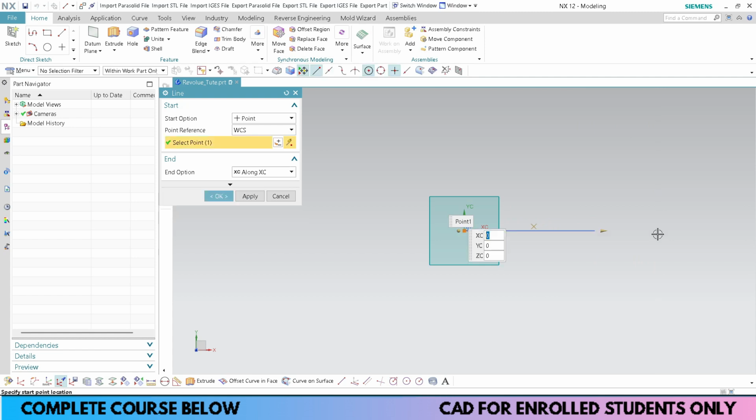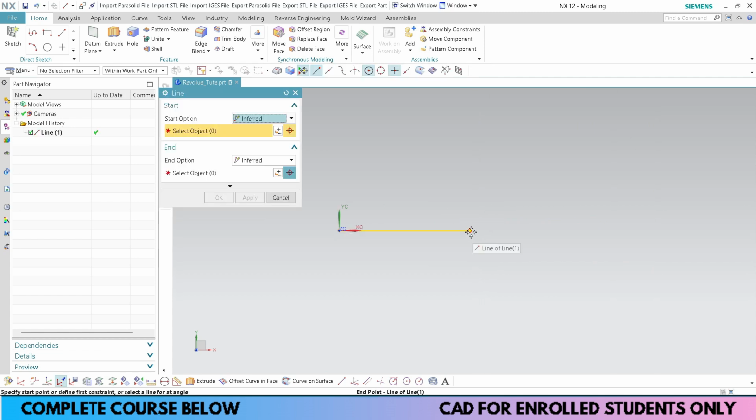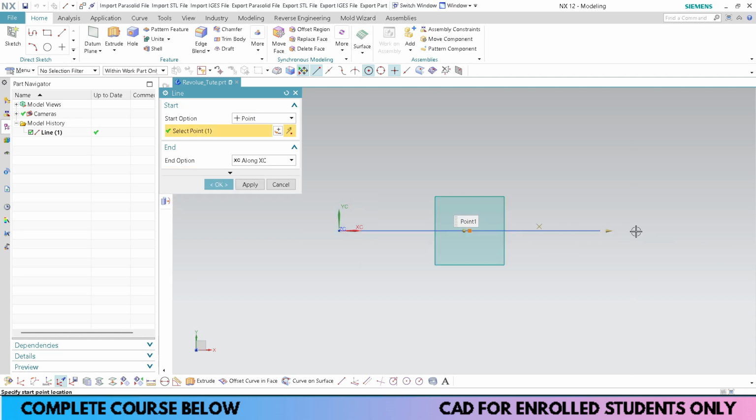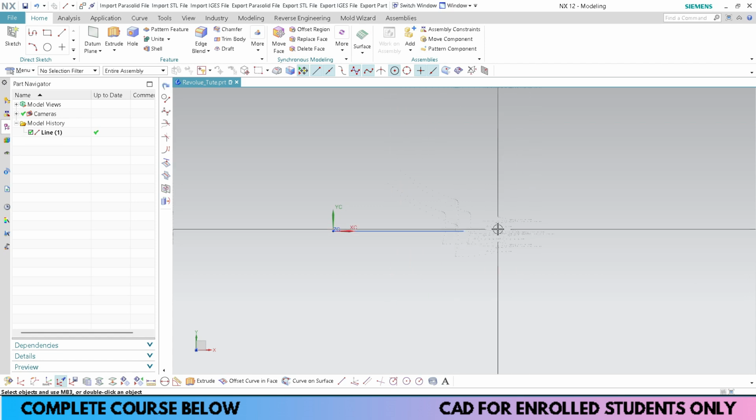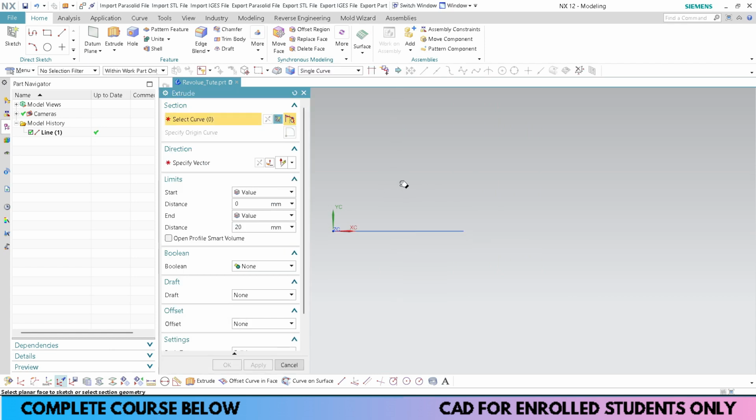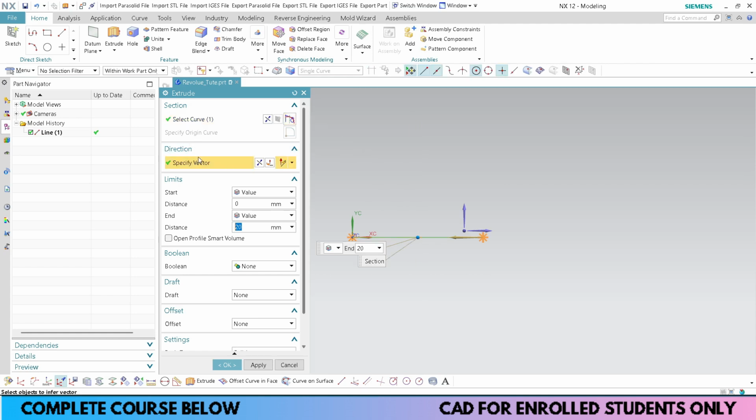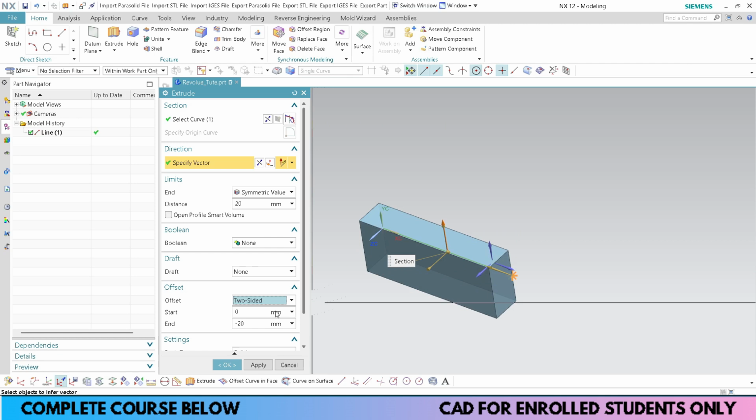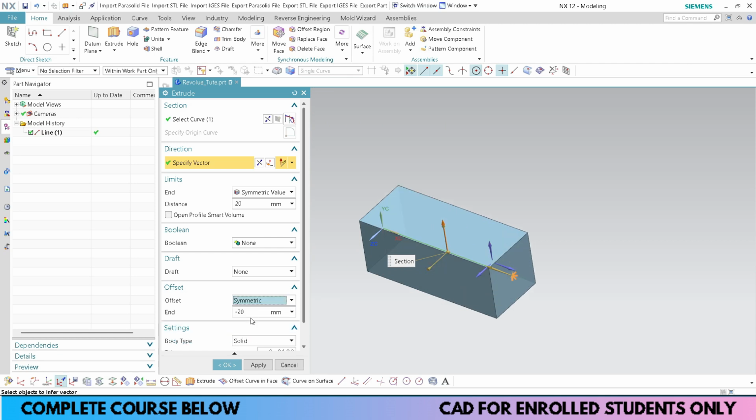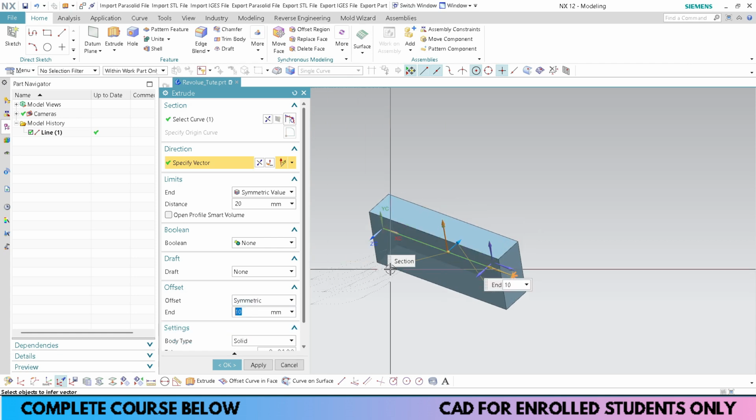100 mm would be my link and 100 mm again would be my second link. Now, or I can do one thing, I can remove this other link first, and from this link I'll make the other link also. So select this link in the extrude command and give this vector. This should be a symmetrical value, 20 is fine, and let's give it some offset value as 10. 10 is fine. Press OK.